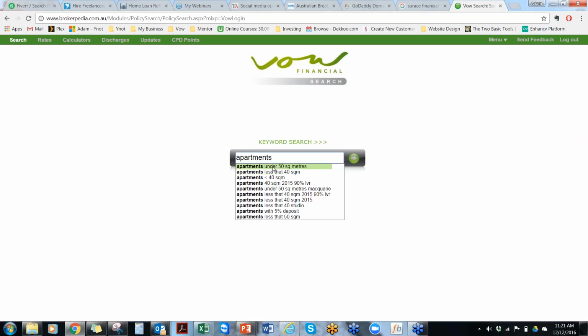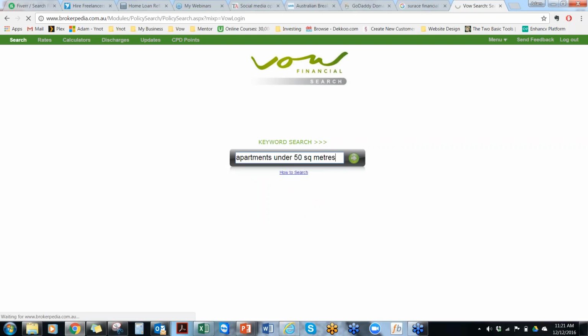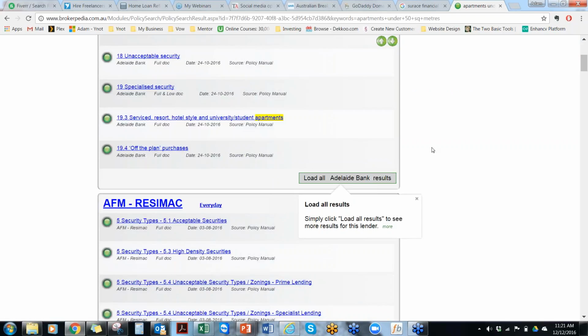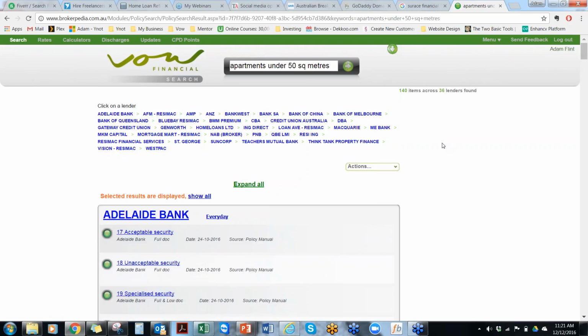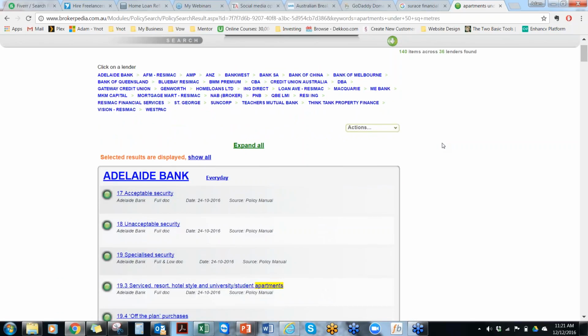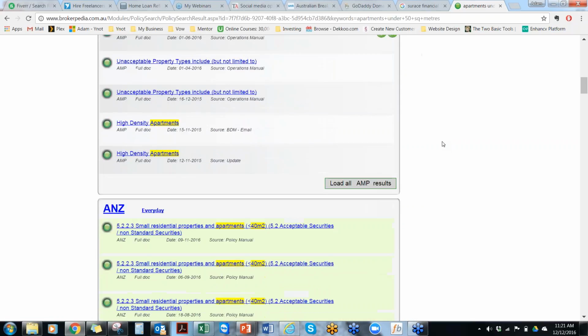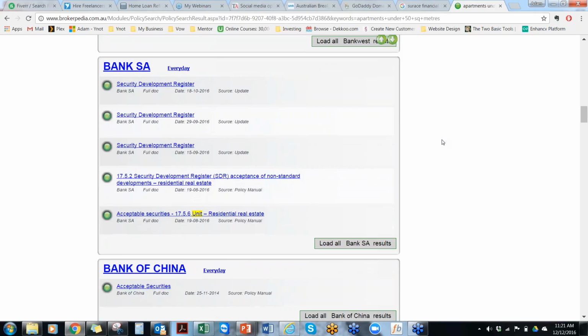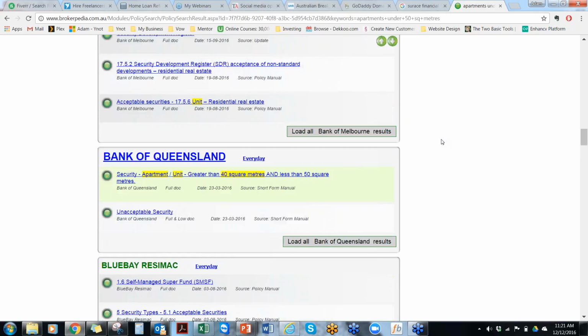So if I then click on, say, under 50 square meters, what it's going to do now is it does a search, and it's going to bring back all the matches in its database that fit that description. So as you can see here, in my results, the selected results are displayed. Most lenders obviously have a policy on it, so what you can do is you can then just scroll through, say this one, so greater than 40 square meters and less than 50 square meters.